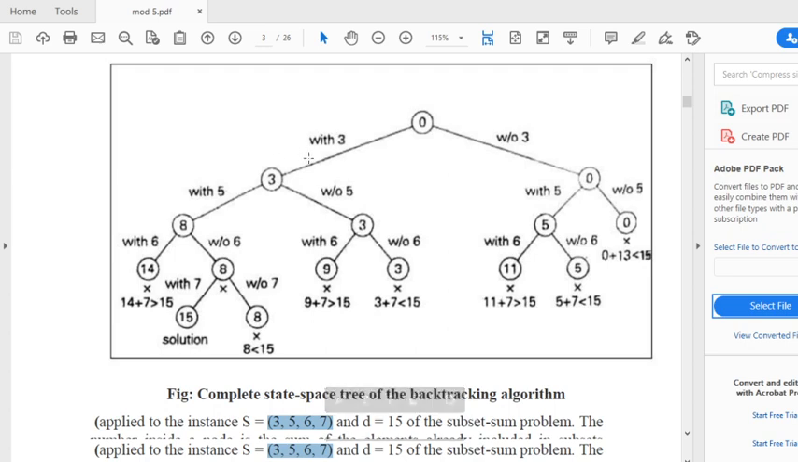Now I am going to include 3, and what's the sum I am going to get? 3. If I am not going to include 3, that is without 3, I am going to get the sum as 0. Next we'll include 5. So with 5 and without 5, there are 2 branches for this node. Now if I include 5, what's the sum? It is 8. So next I will continue in this branch.